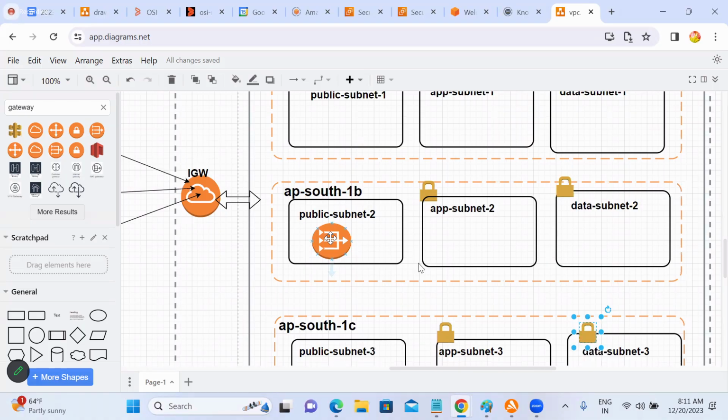Managed, so managed is right? Managed is where AWS takes care of the availability and everything. So it's your choice.